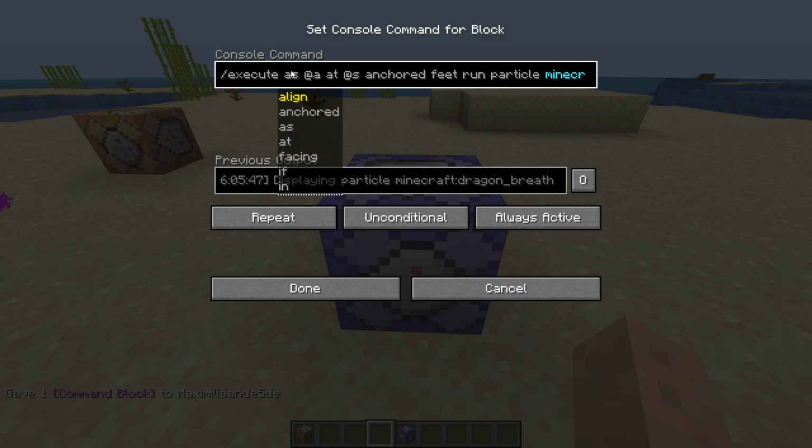And we will execute as @a. And so if we do this, this means that every player will get the same trail here. We can also just do @p here. And this means that the player who is nearest to this command block will get this trail. So that will work as well.